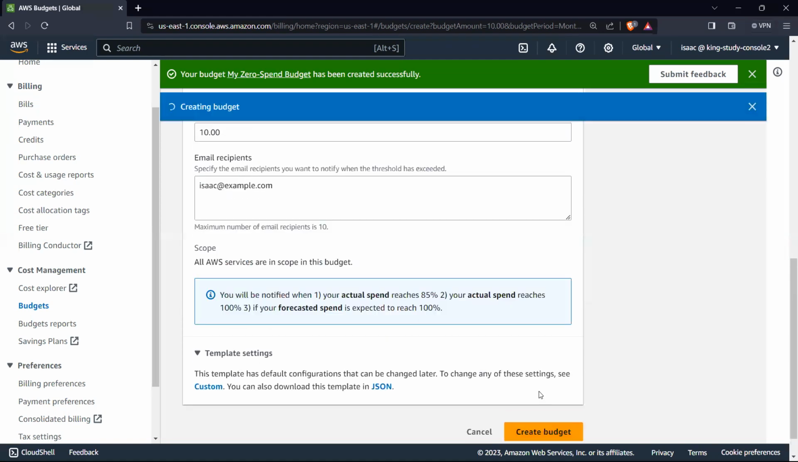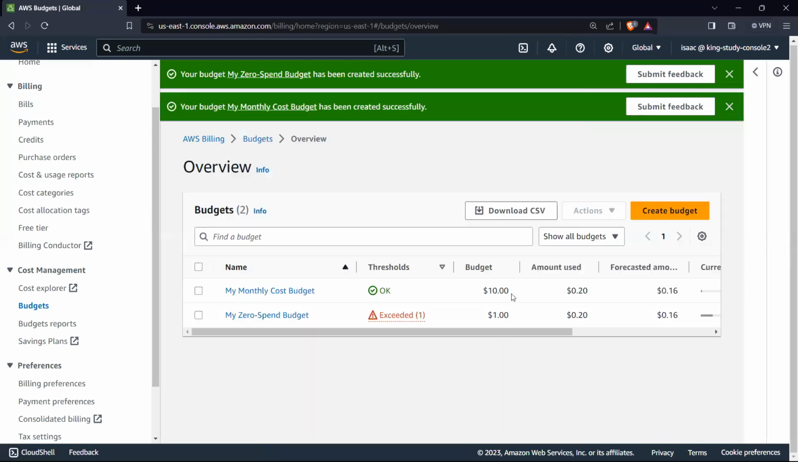All right, so I'll create these budgets. This is just to control cost, and you can see that I've actually exceeded. My actual cost is greater than 0.01. As I said, this one is obvious.